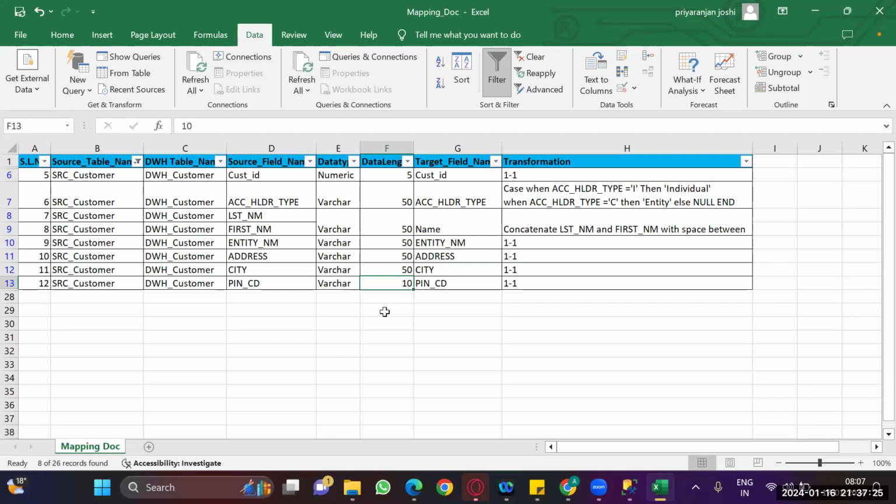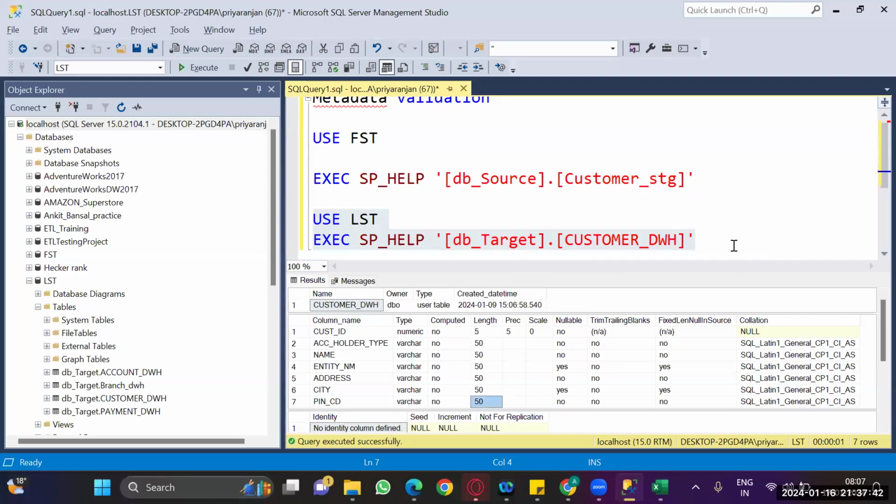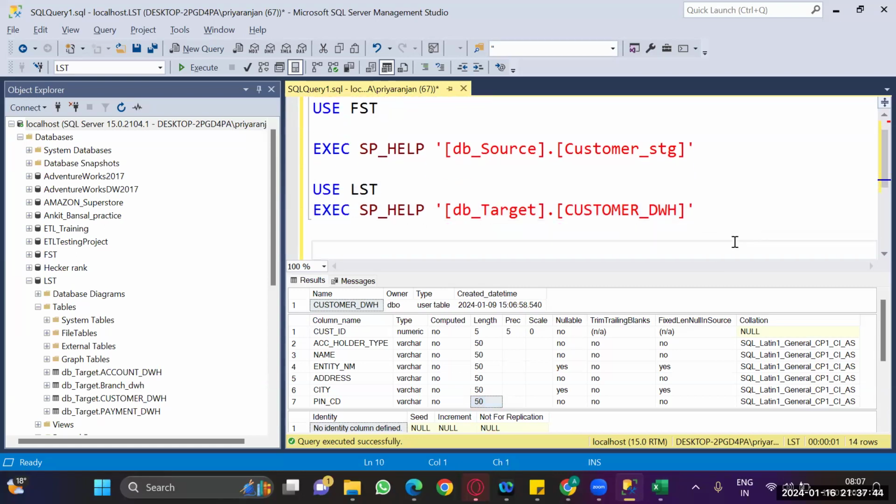Suppose your customer name is 30 characters, but you have given only 20 characters length, so you will not get all the characters in your target table. So you should make sure your target length should be equal to the source length, or it can be greater. So this is about the metadata validation for both source and target.